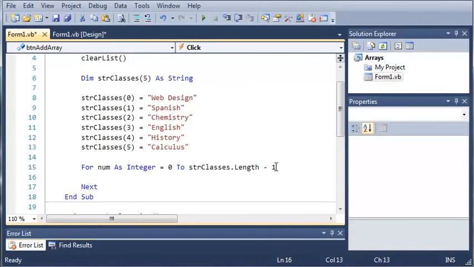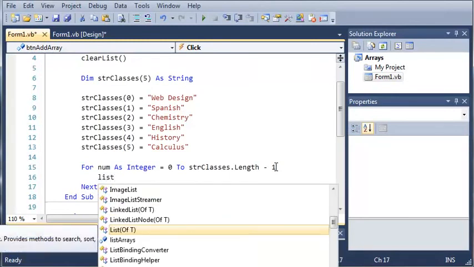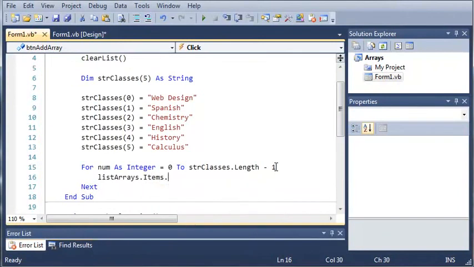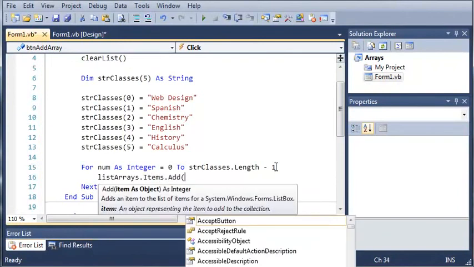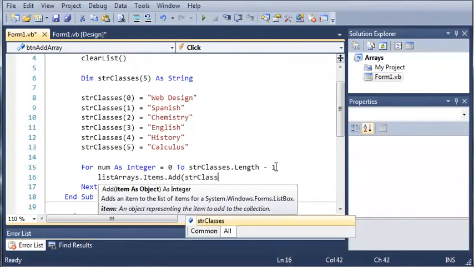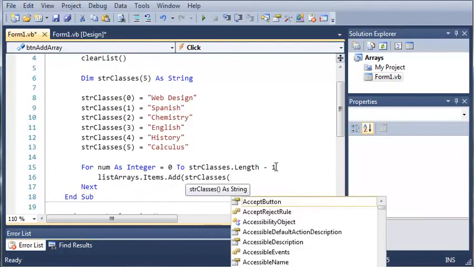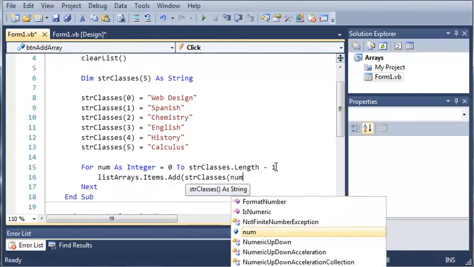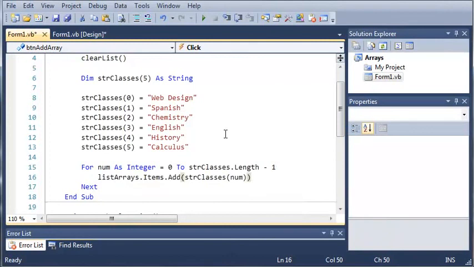Now what we need to do is type list arrays dot items dot add, and we'll do string classes, and for the index we're going to use num. The first time this loop is run, num is going to be equal to 0, so it's going to access string classes at the index of 0, which is web design. The next time it goes through it's going to be 1, which is Spanish, and it's going to go through everything until it gets to calculus, and then it's going to stop.